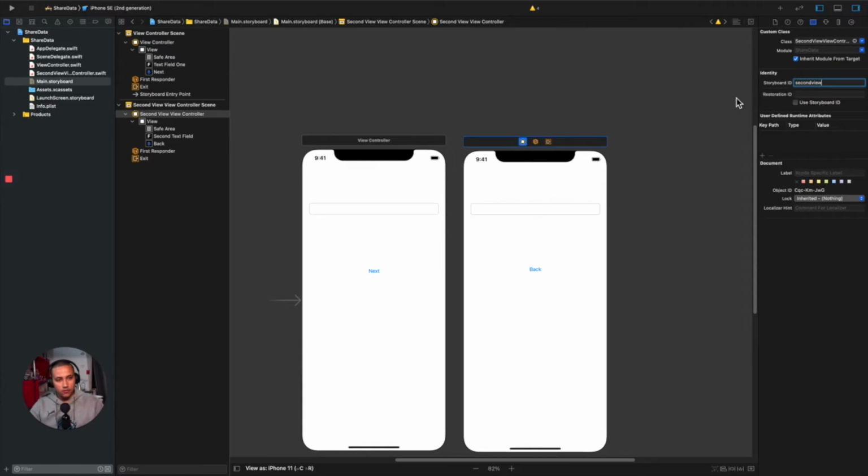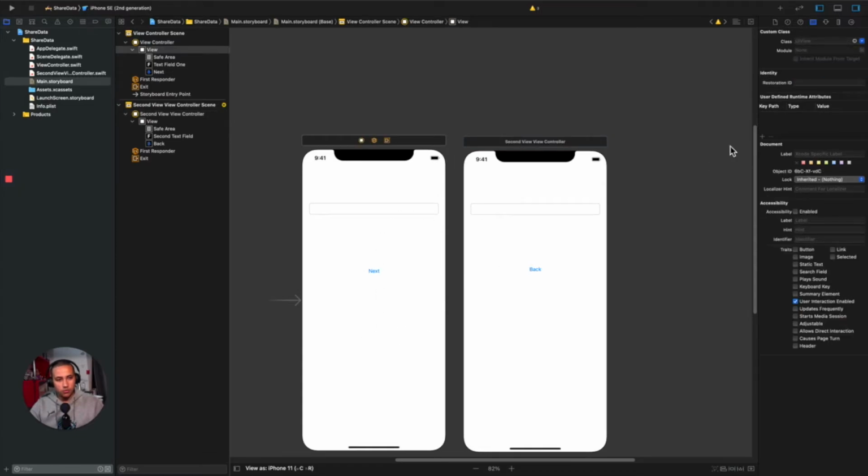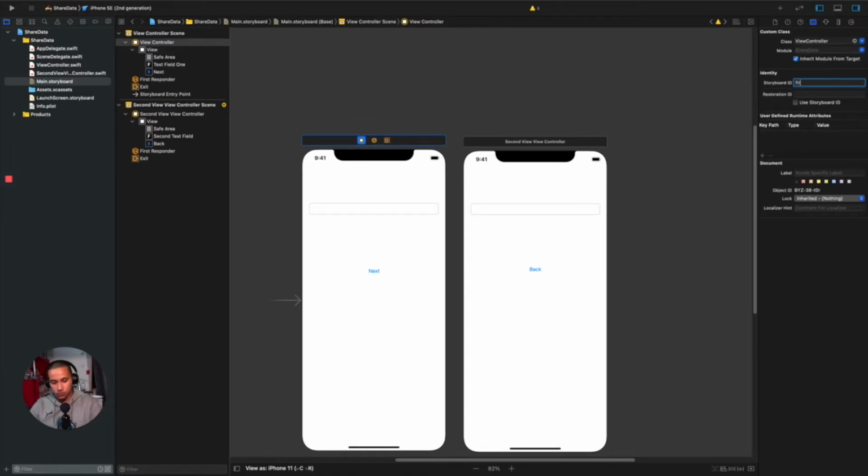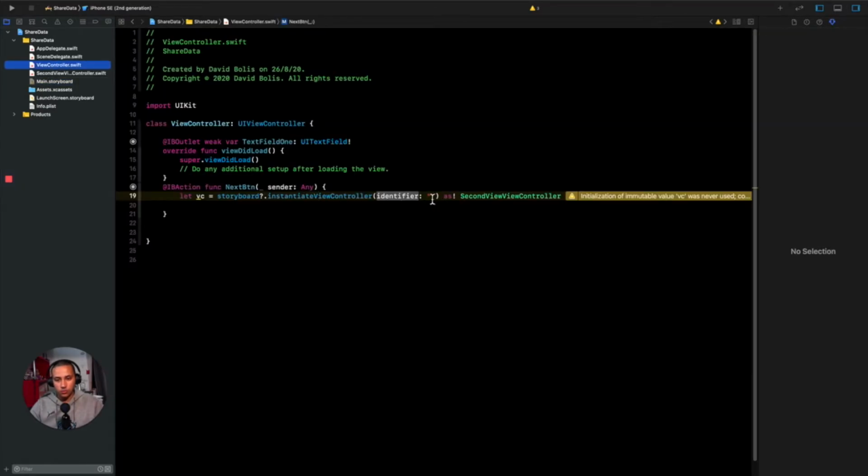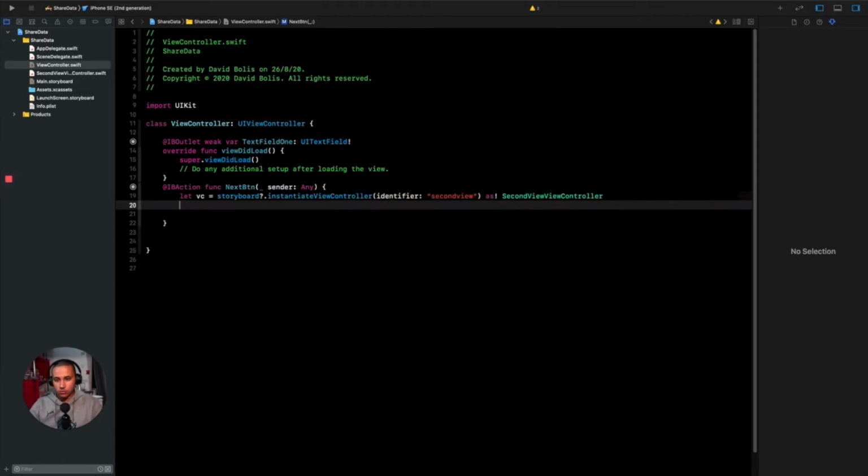So remember, second view, and since we're at it, I'm also going to call this one first view. Now make sure you spell this exactly the same way you spelled it. At the moment, when someone clicks on next, we want to navigate to the storyboard with this ID. So I'm going to copy this, and I'm going to go back to my view controller, and I'm going to paste it inside of here. Okay, so that's not enough, obviously. What we want to do is then present this view.